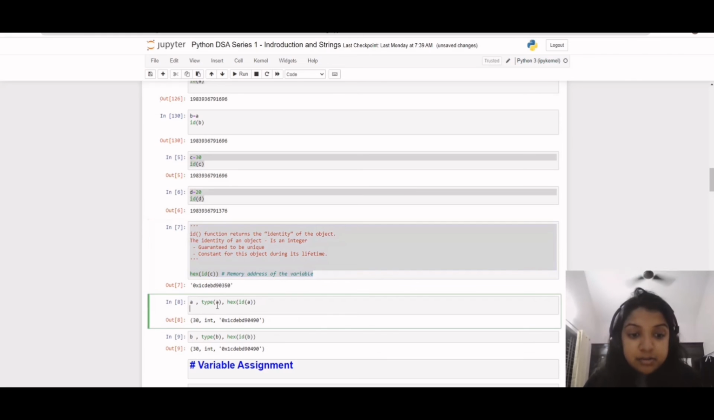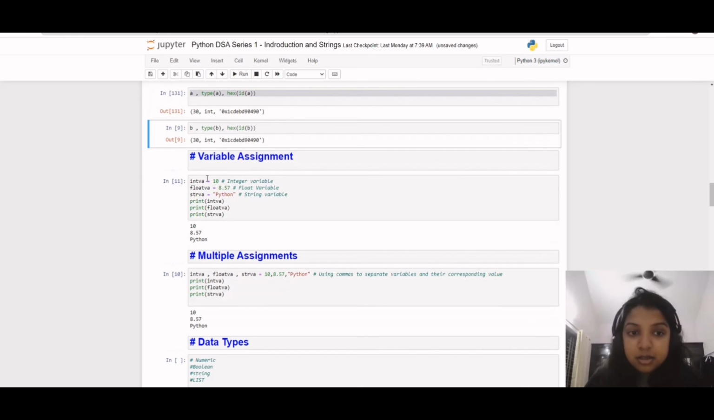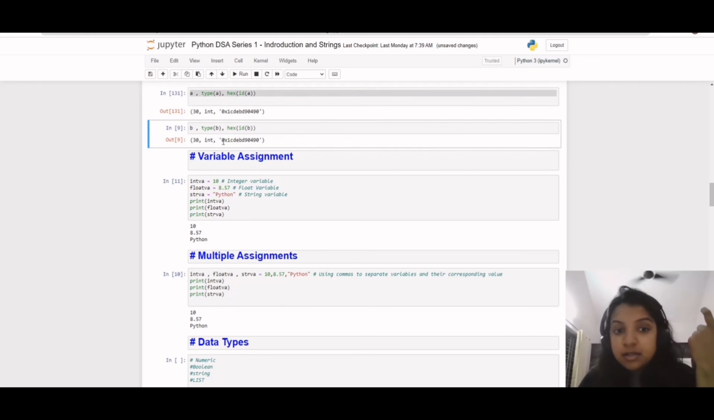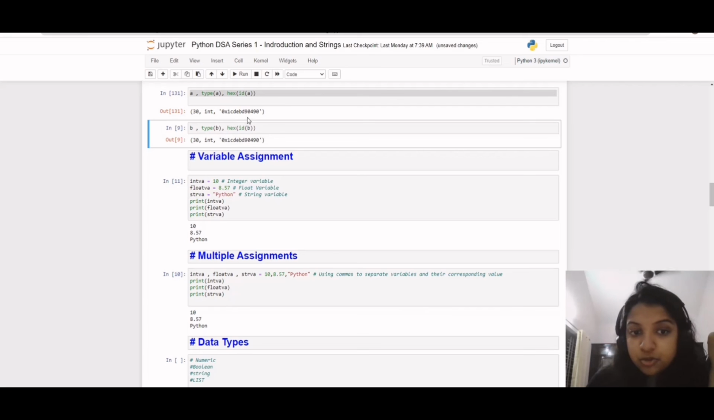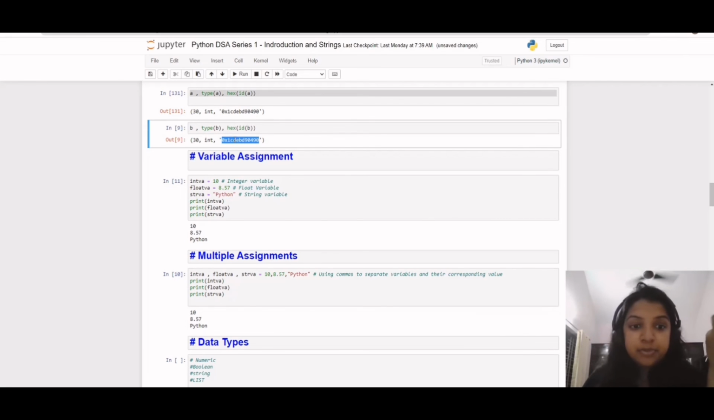Then the next one is a comma, type a comma, hex ID, so that we can get the value. The type of a means int, and hex ID means the memory location. And here also same, right? So it is pointing to the same memory location. You can see here both a and b are at the same memory location.